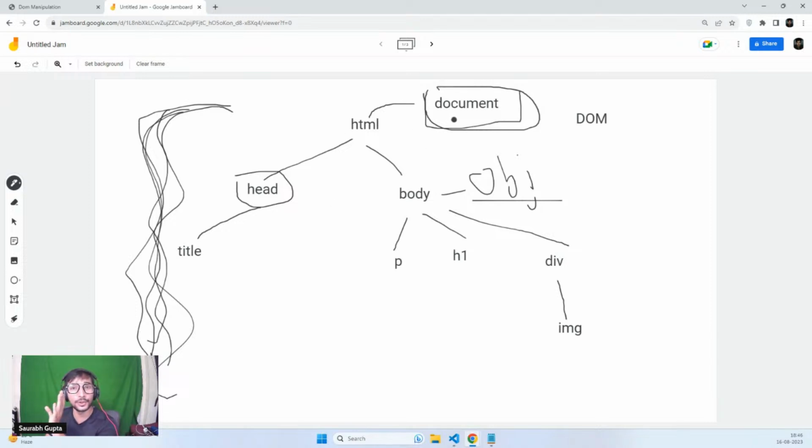That means, guys, I can use this document object and access any object or any element by using JavaScript. Through this document object, I can access this HTML element or object. I can access the body element, the P element, H1 element or the div element, and I can manipulate it. If I want, I can remove that element from the tree. If I want, I can add a new element in the tree.